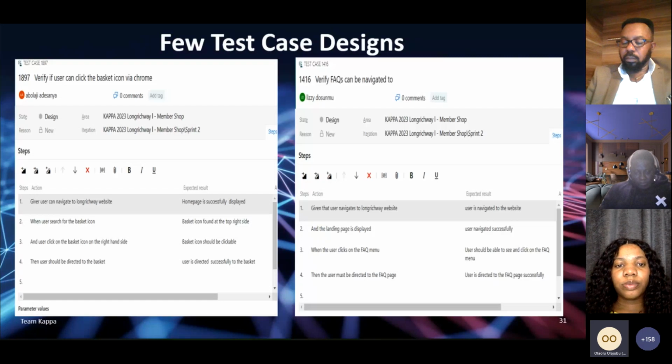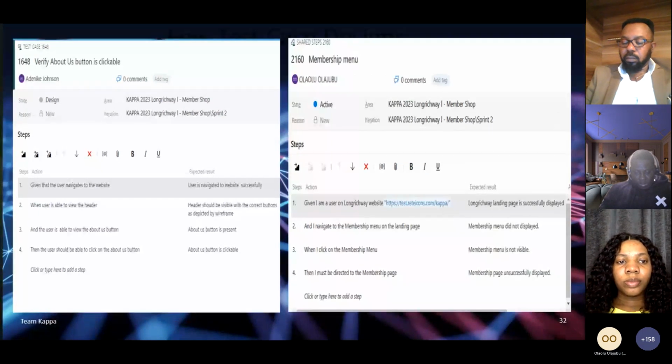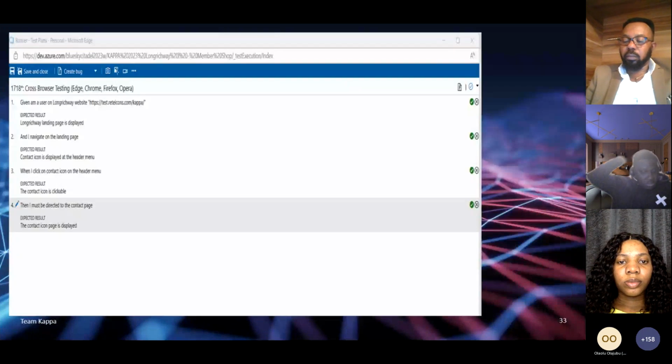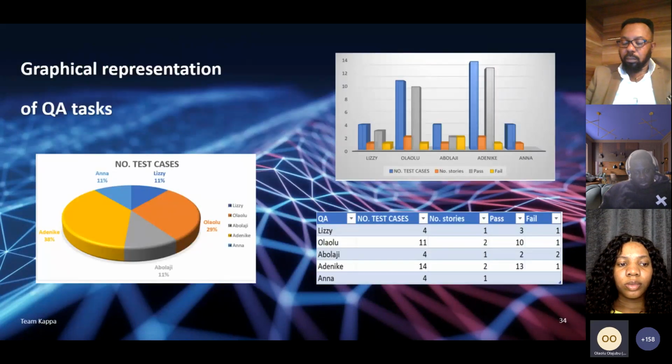Continuation of test cases. This is one of the test cases that was run and passed the test. This is a graphical representation.